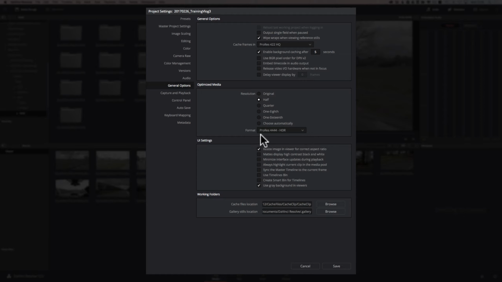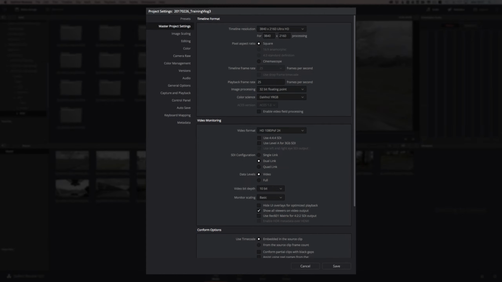The optimized media, which we're going to do in a second. So I'm going to optimize this to ProRes 444 for HDR because I'm on a system that can handle that footage. But I've gone away from choose automatically to half resolution. Because if you leave it on choose automatically, DaVinci Resolve will basically try and make the resolution of the optimized media as close to the actual timeline specs or the project specs as possible.